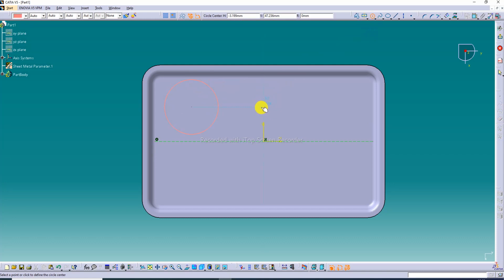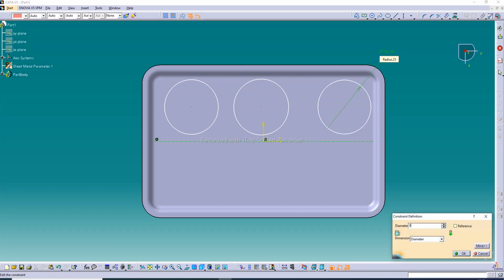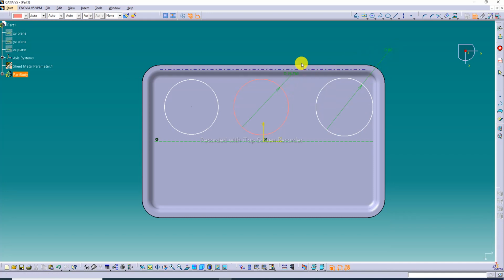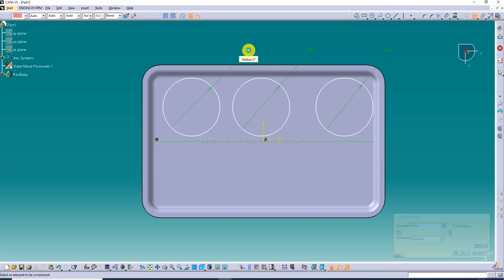Okay, this is correct, and again these 3 circles are drawn here, and mention any dimension. The dimension is this. Okay, 80 millimeter is correct, and also this 80 millimeter is correct, and also this 80 millimeter is correct.